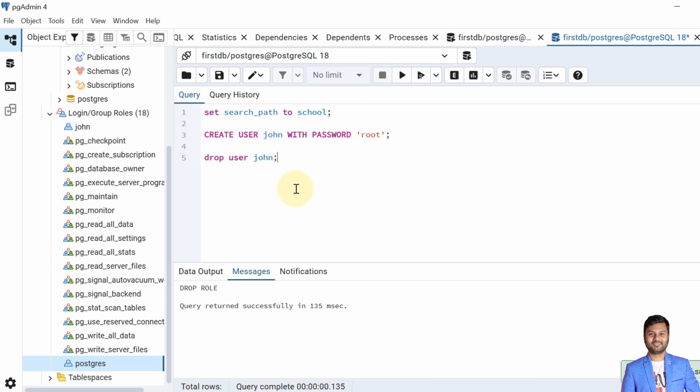Now we can also create roles. So how do we create roles? A role can be created simply: create role, and then maybe I can create a read only role.